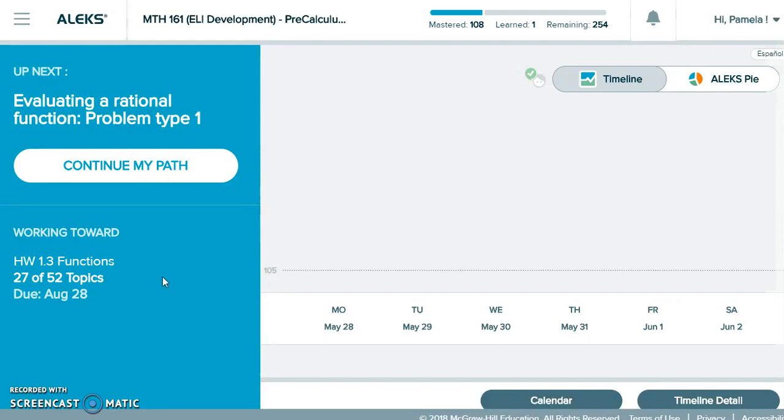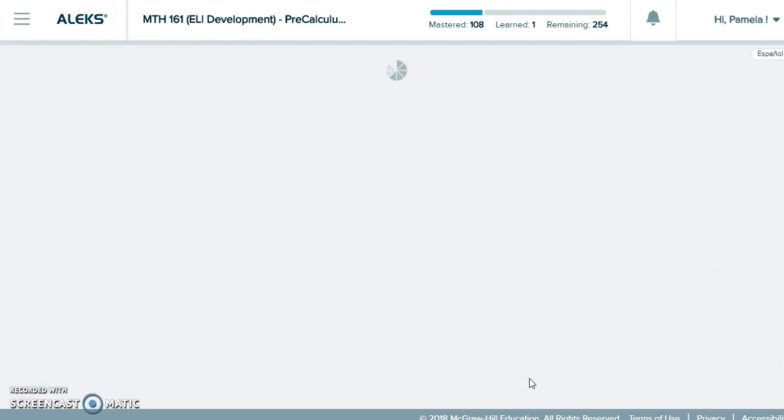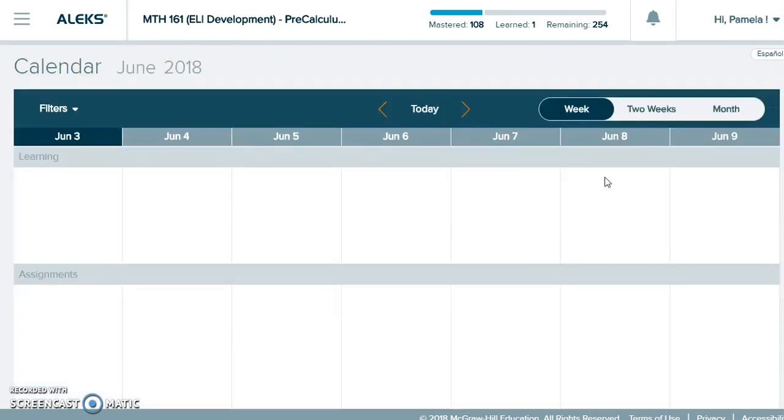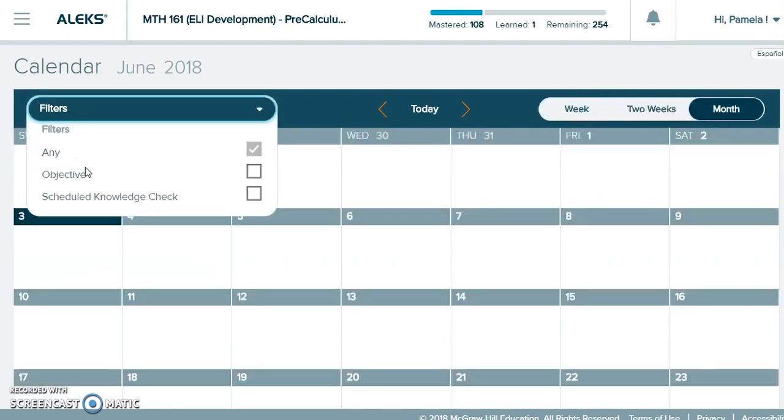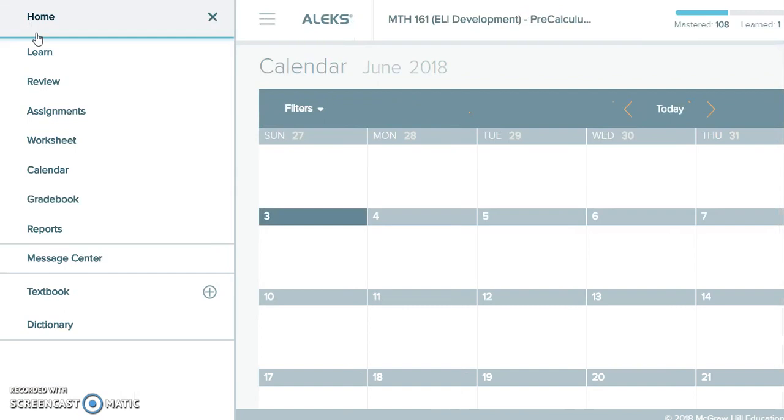Please note the due dates on the left. If you have something else due in ALEKS, there will be the choice to work on something else, and you will just click on the other assignment. Be aware of your due dates. You can see the due dates in the calendar as well. Feel free to play with the settings and filters in the calendar. To go back, just click the menu button in the top left and choose Home. Feel free to explore the other options.